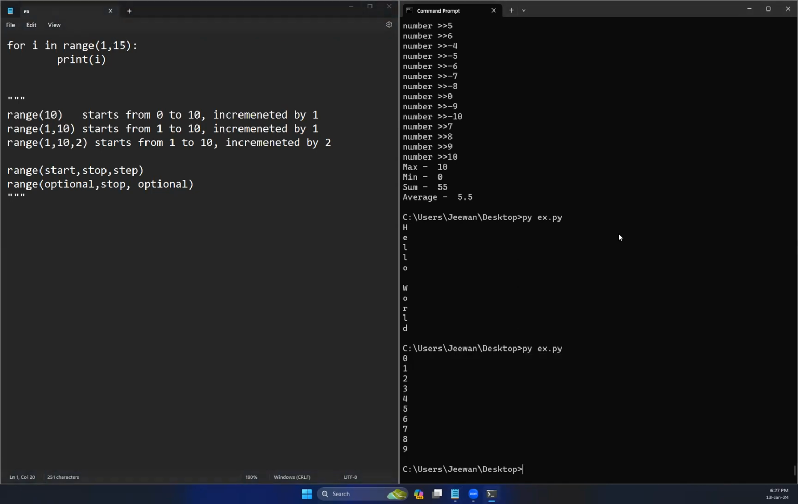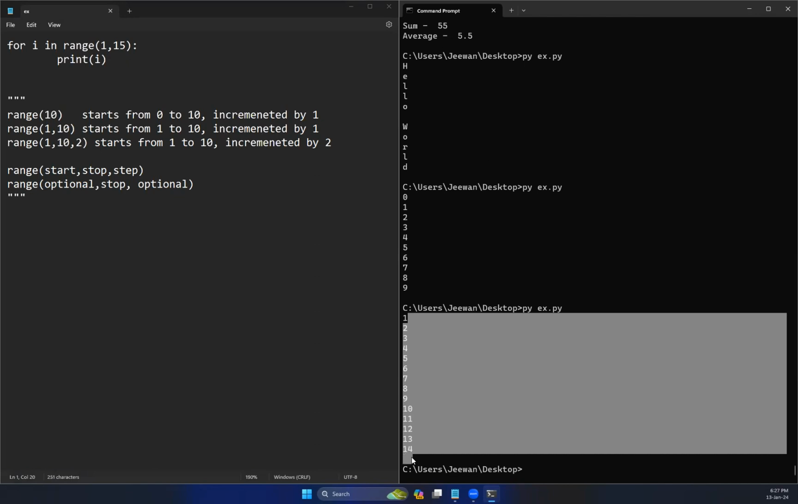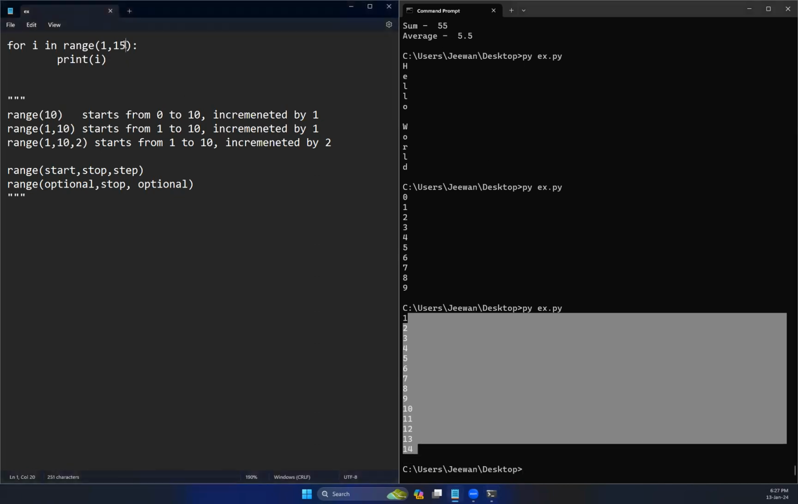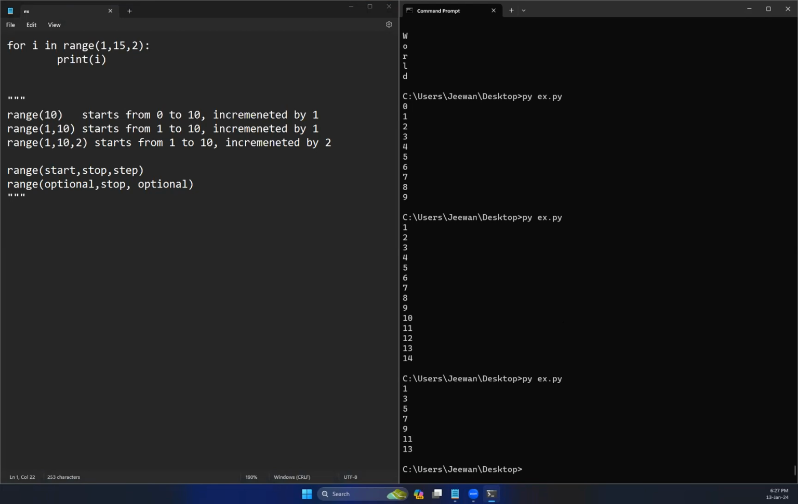Starting from 1 and going up to 15 means it stops at 14 and is increased by 1 every time. If I say 1, 15 and step value 2, it starts from 1 and goes up to 15, stopping before 15, but every time it increases by 2. Then 1 plus 2 is 3, 3 plus 2 is 5, 5 plus 2 is 7, 9, 11, 13. Likewise, it will work. And this is how the range method works.